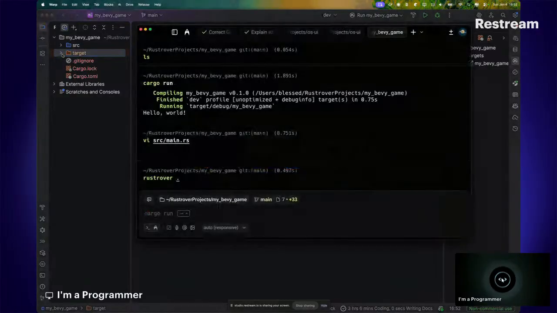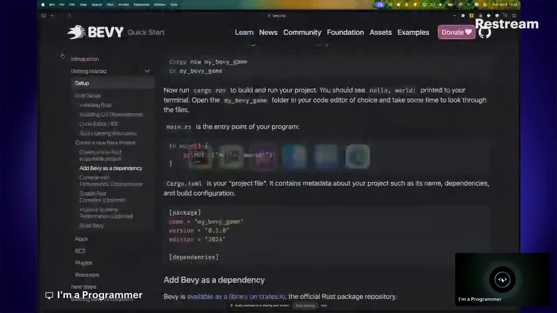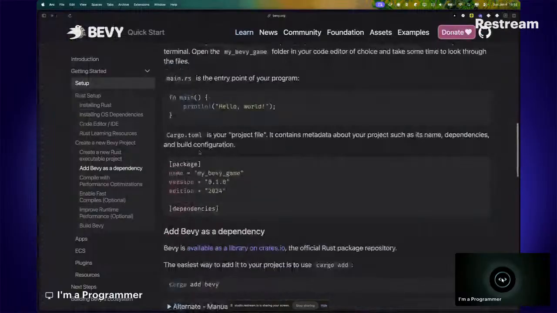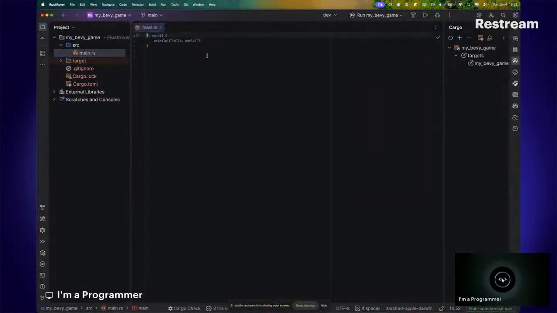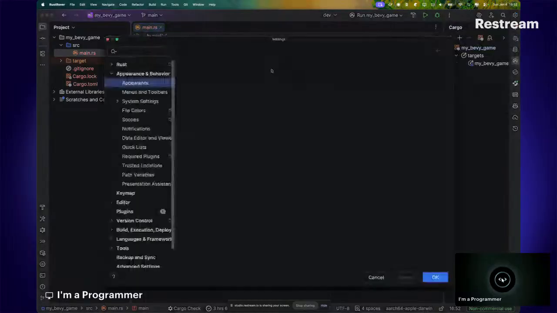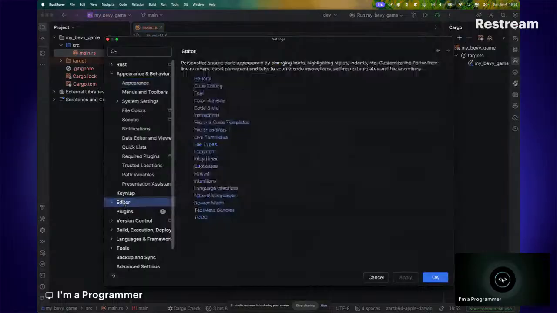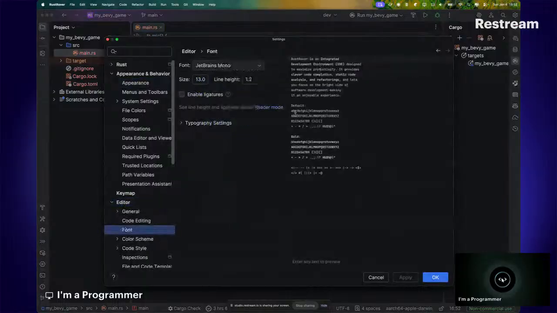So yes, now let's go into the game properly. To do that, what we need to do is to add Bevy. Remember, we said we need to add Bevy as a dependency for us to use it. Currently, we just have something we can use. If you go back to source, you can see what we have here. Let me increase this, so let's go to the editor font size. Let's call it 20.